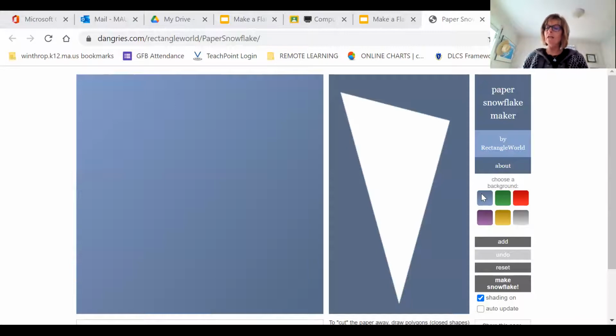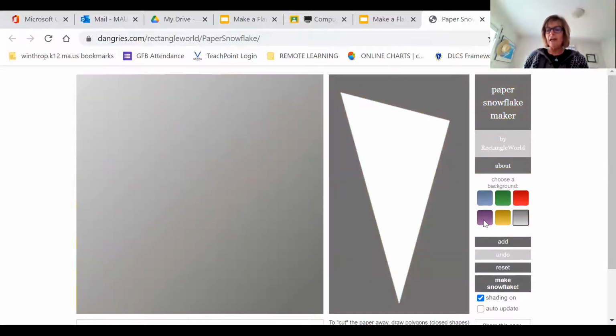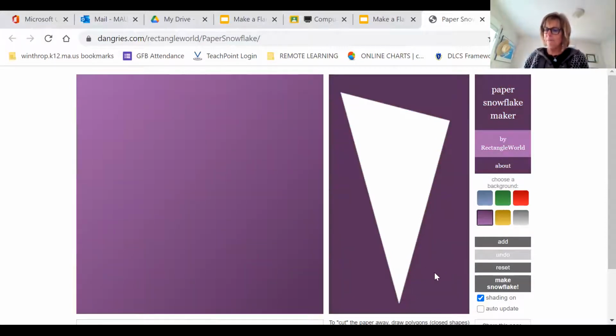So this is the blue, like the sky. You can do green or red, purple, gold, or gray. I kind of like the purple one, so I'm going to pick that one. And then I'm going to get started with making my snowflake. So I move my mouse over here on top of the white triangle. I click it. As soon as I click it, you'll see a green dot come out.